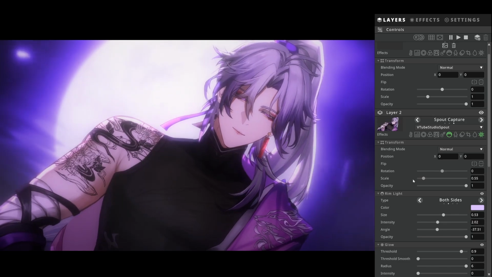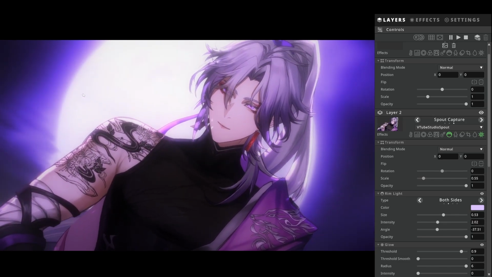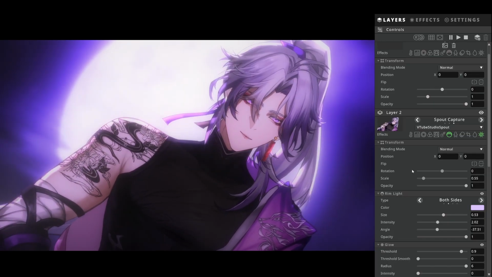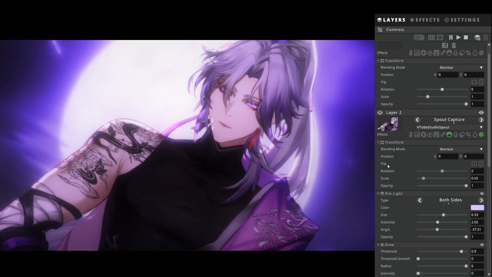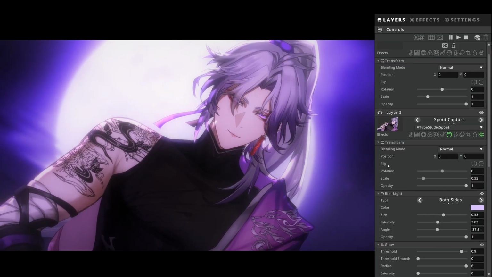Literally just rotating a character, finding either the horizon line or foreground line that lines up with the shoulder, and then just pay attention to your lighting and everything, and then you go crazy with the effects.